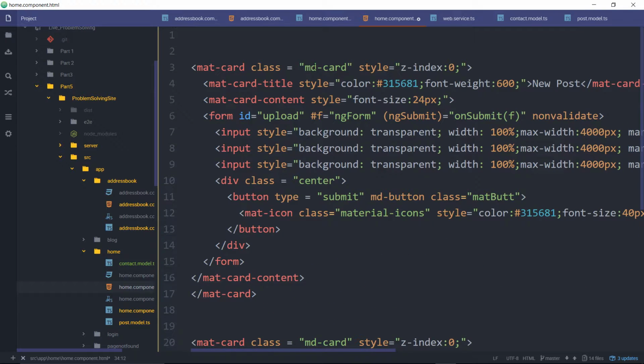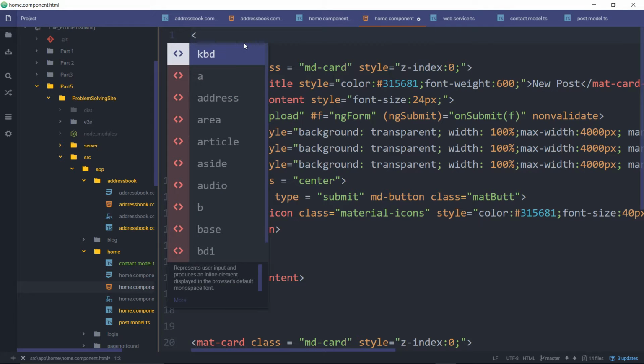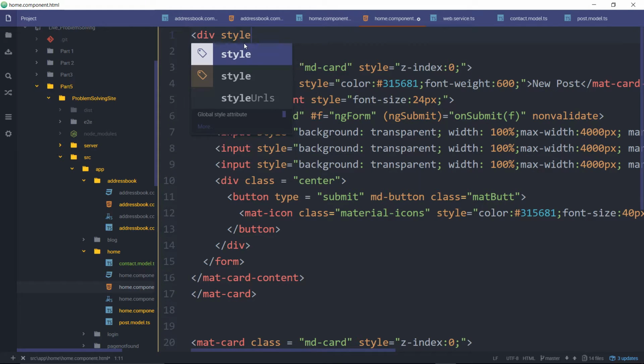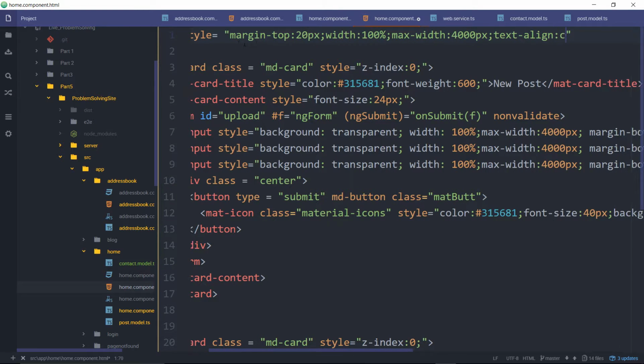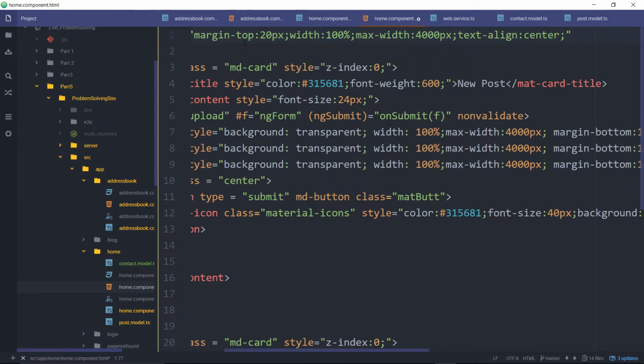All right, those are there, but first we're going to create a div to display the name of what this is. So div, and then style equals, style it a little bit to make it look nice and pretty. Margin top 20 pixels. Width is going to be 100%. Max width is going to be 4,000. Text align center. And then that's the whole style that we need.